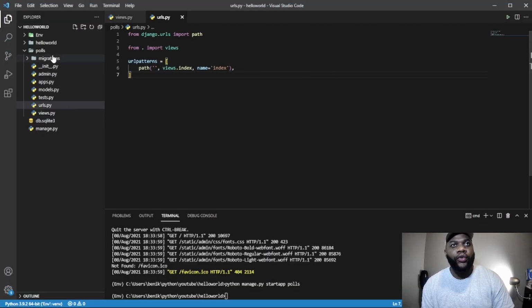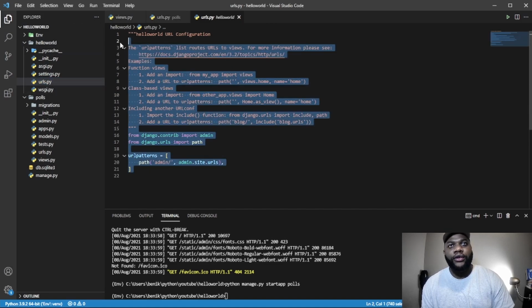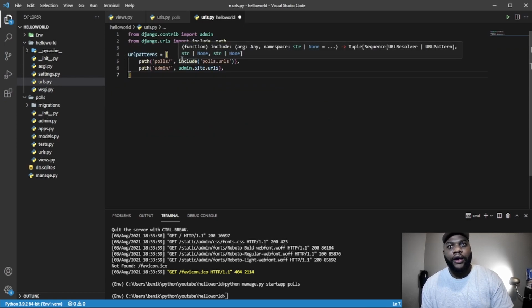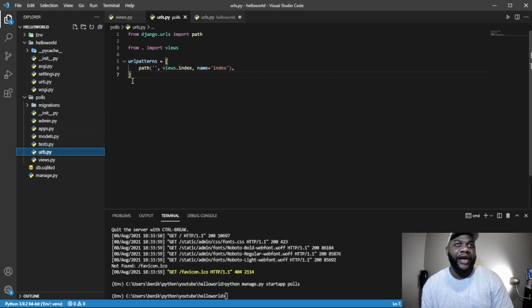Okay, so we're going to go to our hello world, and there's our URL folder right here. So what we need to do is write this beautiful code here, and it's that simple. It's saying if you type your website /polls, include all the URLs that are underneath polls, right? So it's going to go here, it's going to go to polls, then it's going to go to URLs, and all this is going to be available for us to handle.